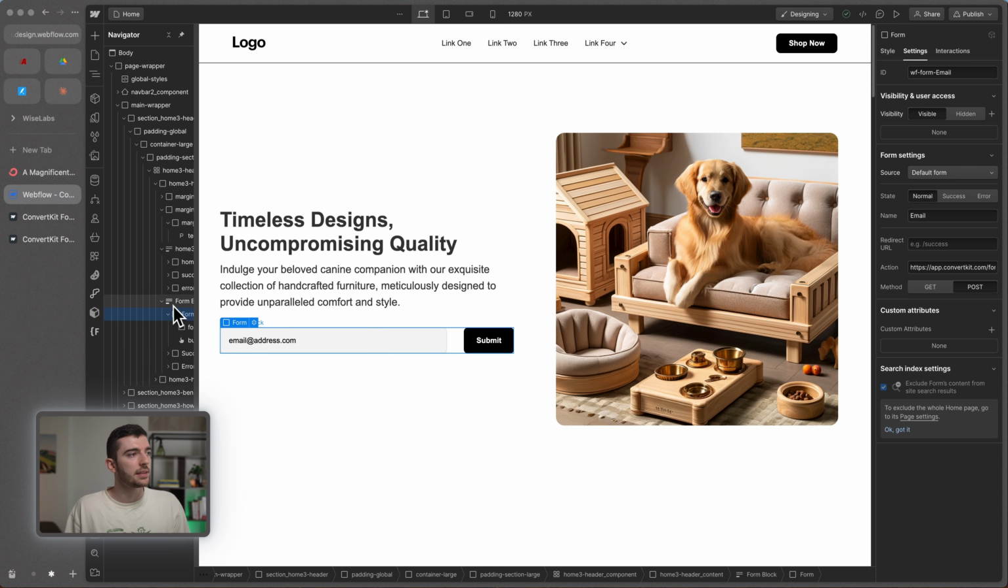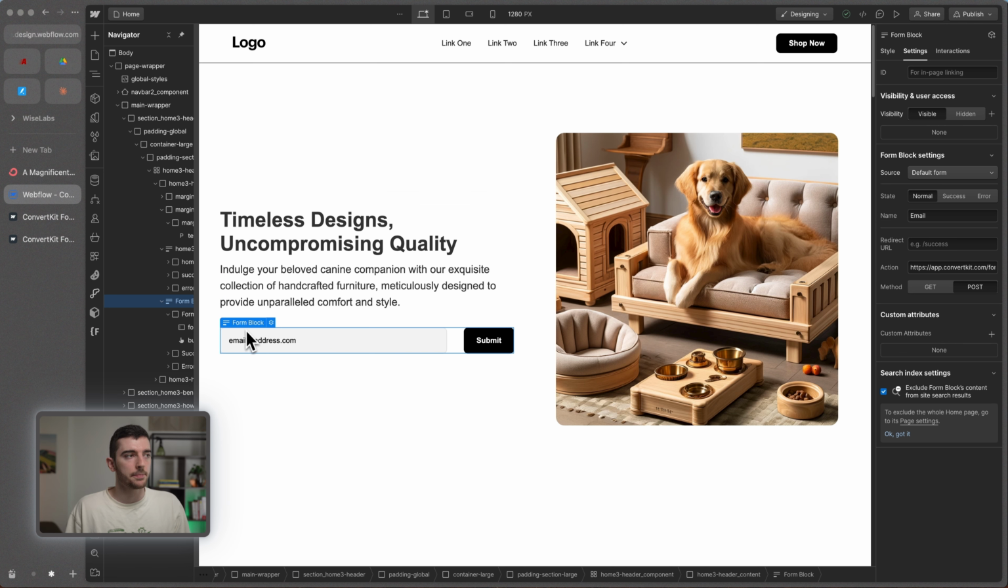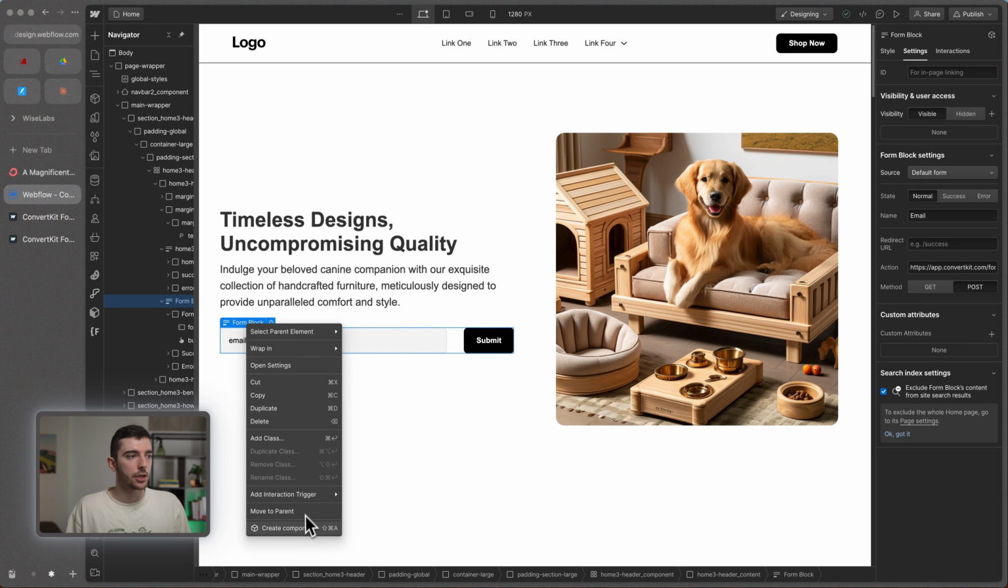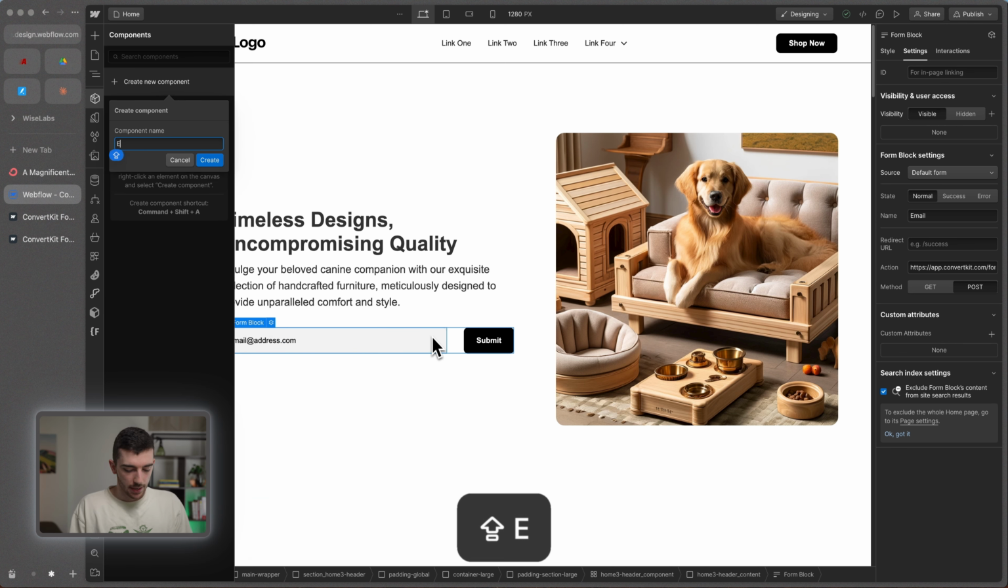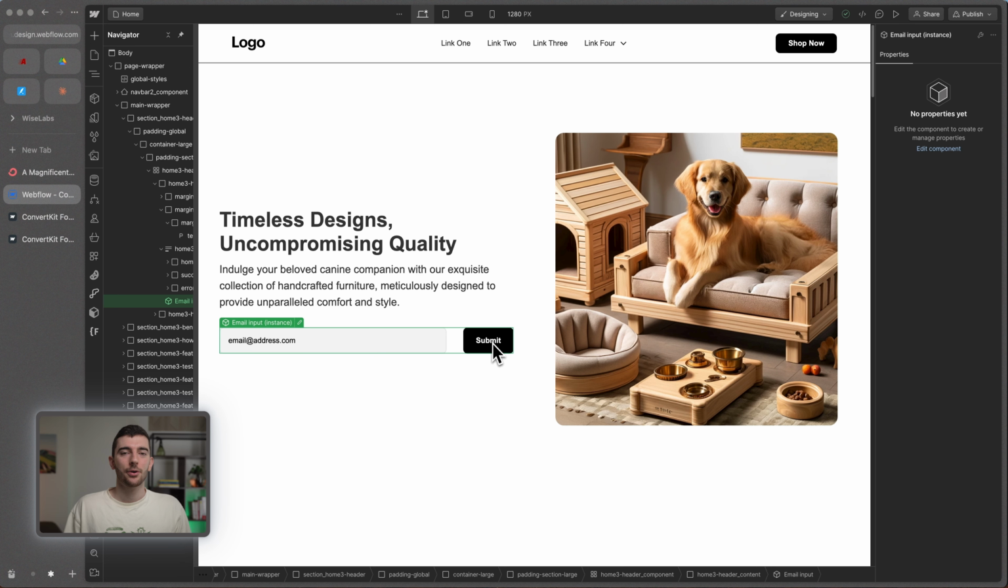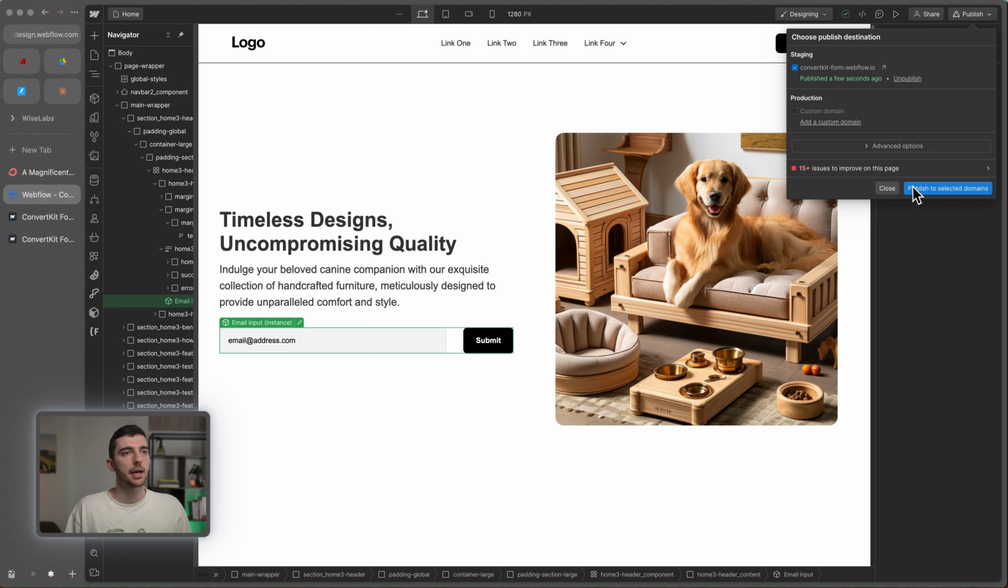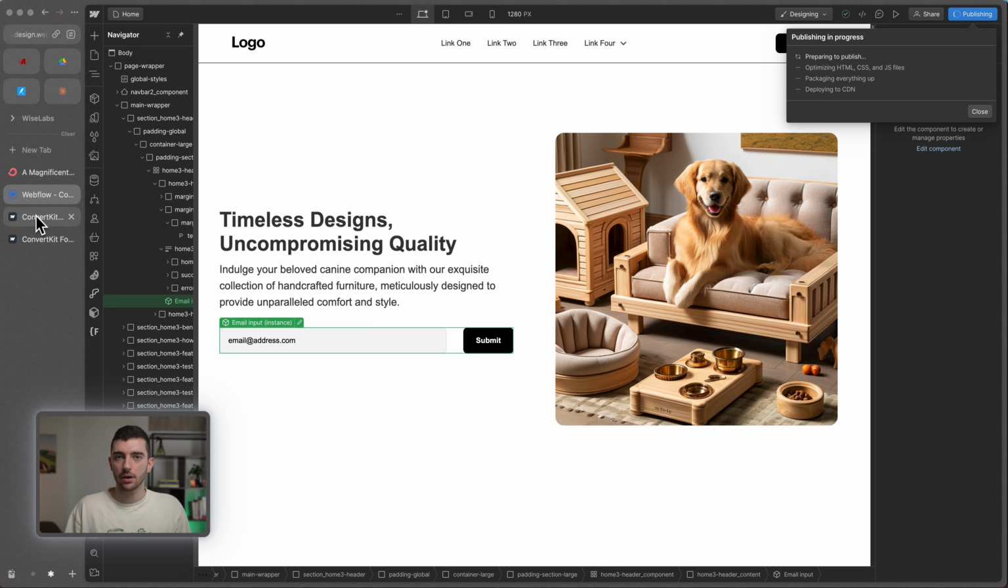So to do this, all we need to do is make sure we select the very outer wrapper, so the form block wrapper. We're then going to right click and create this as a component. And we're just going to call this, let's call it email input. Now this is not necessary, but if you want to save yourself from future headaches, using components is a better solution than taking ibuprofen. And once we're done with this, we're just going to hit publish and our magnificent new form should appear on our website.